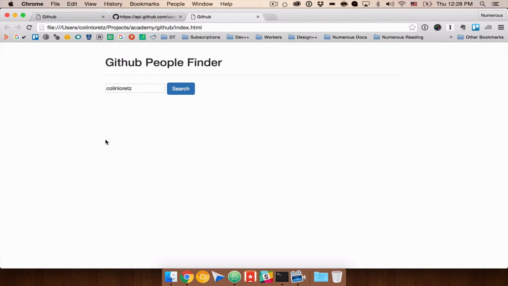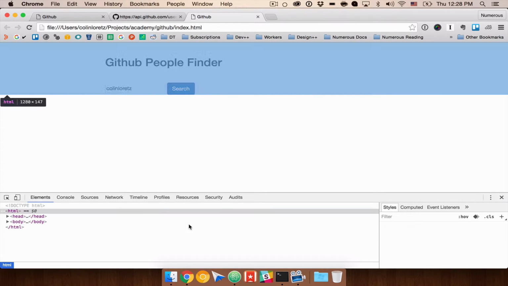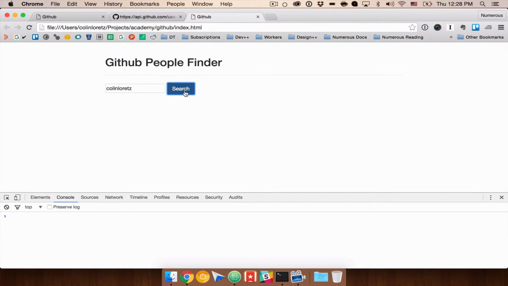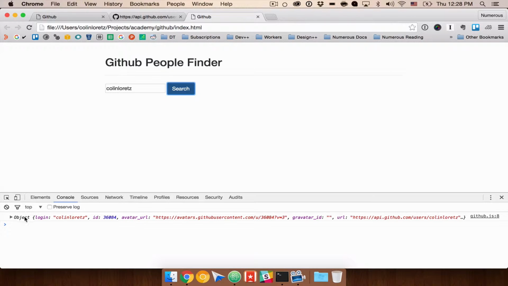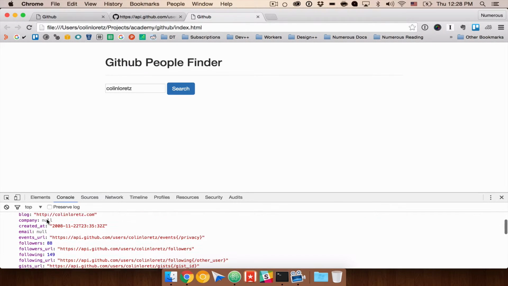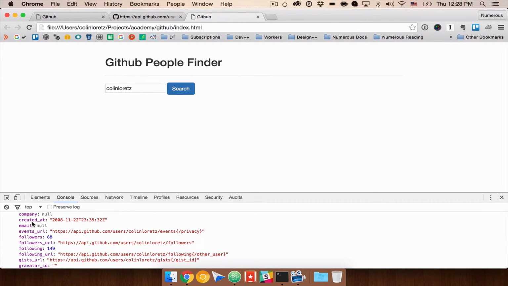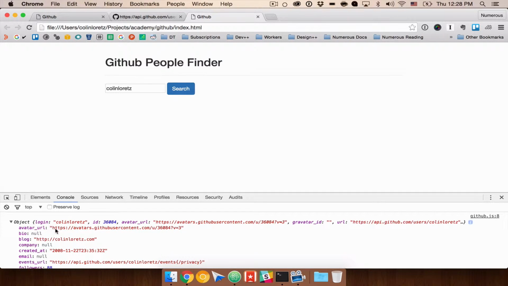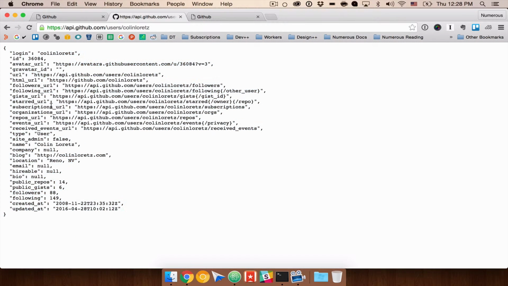So let's go back into our project. Let's type in my name and open our inspector just so we can check out the console. When we hit search, you get back an object, and we can open it up and see that all of those keys and values are available for us to use. At this point, it's expected that we were going to be getting JSON, so you'll see the difference here is that these keys have quotes around them, and that's because this is a JSON string. So it has been turned into a string so that we can easily transmit this across the internet.